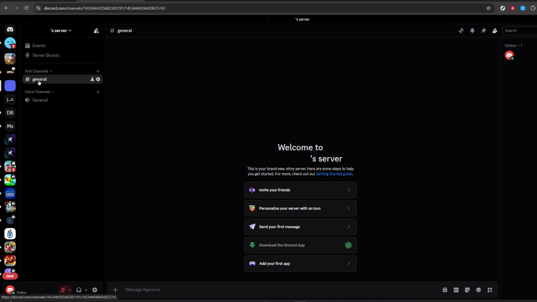Look at the message area at the bottom of the channel. To the left of the text field, you'll see a small plus icon. Click that plus icon to open Discord's attachment menu. From the options that appear, select Upload a File. This brings up your computer's file picker.